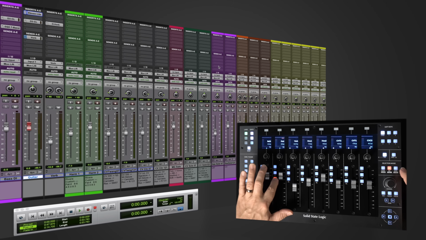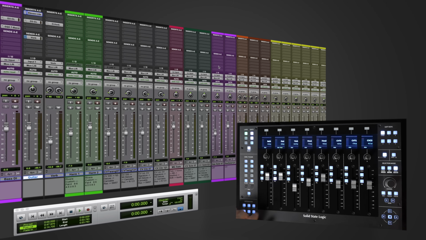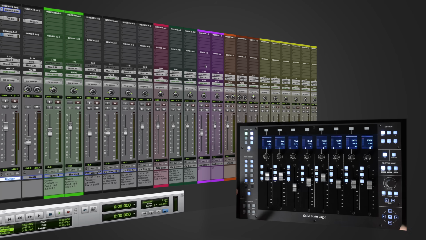If we go to auto mode, let's take that out of record. We go to auto mode. Now we can select a track, and now we can change the automation mode for that particular track. You can see we're going from auto read to auto write, latch, touch, and back to read, or we can turn automation off.